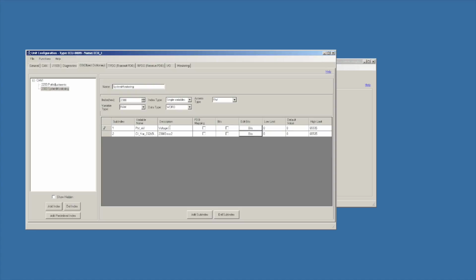Voltage value of pot in millivolts. Volts. There we go. 0, 0, and I'm just going to leave the limits at 65,535. This one's a RAM variable type, so when you repower the unit, it's going to look at the programming inside the controller to determine what the values of these variables are. We'll cover that in a later video series.